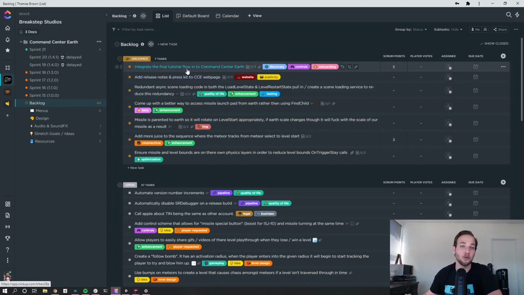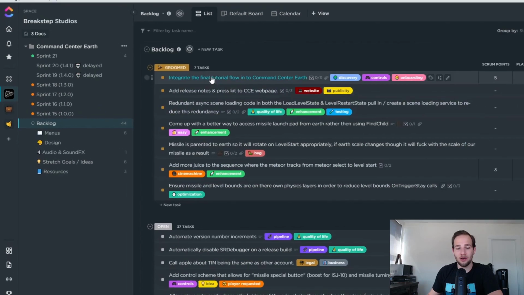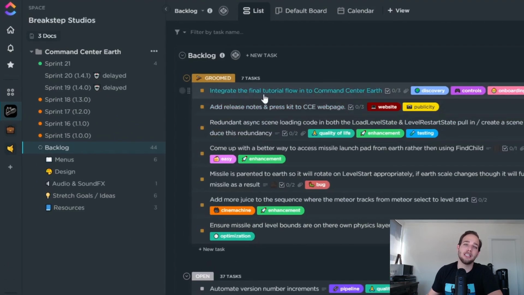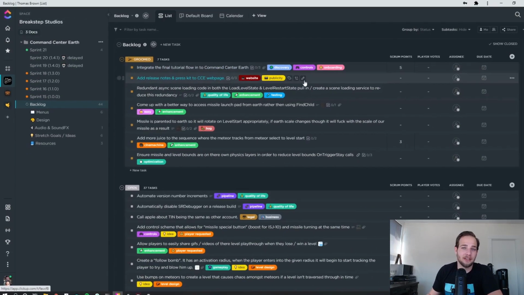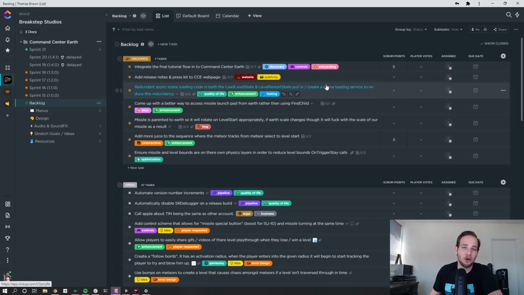And then I start pulling in new work. So essentially, groomed is when I add those details so that they're ready to be pulled into the next round of work. So for example, integrate the final tutorial flow in Command Center Earth. You can see I've tagged it as discovery, controls, onboarding.